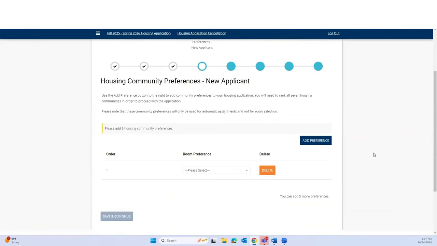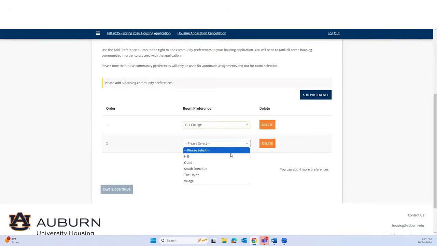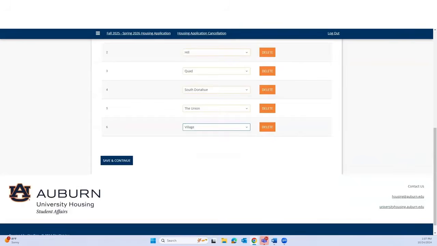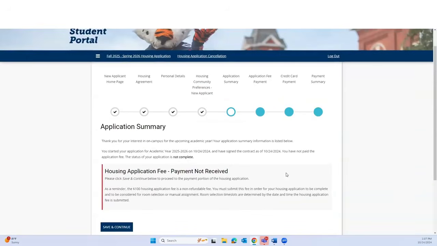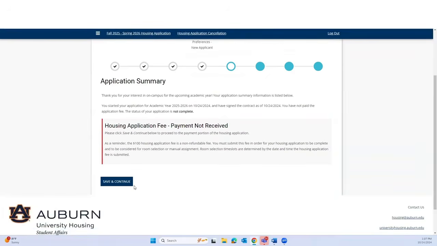As you continue to proceed through the housing application, the next page you will land on is your housing preference page. Please note that it is okay if you are unsure about your preferences when you are filling out your housing application, as you can log back in at a later date to update as needed. However, you will need to rank preferences for the application as this is required to proceed. Next, you will land on the application summary page. You will click Save and Continue to proceed to the payment portion of our housing application.